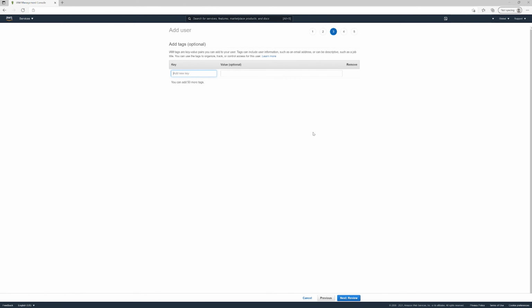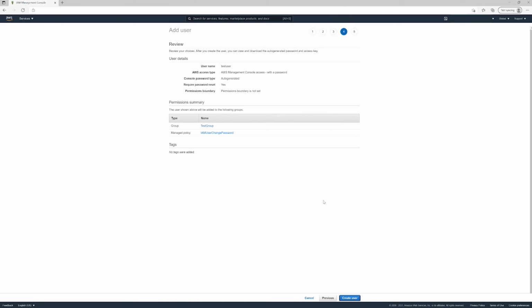All right, we'll select next. And we're not going to add any tags in here, but you can use tags to help identify various people or various characteristics of accounts. We'll hit next review. And so what's happening is we have our user, our test user. They're going to be in the test group. And remember, they have administrator access. So we'll hit next to create the user.